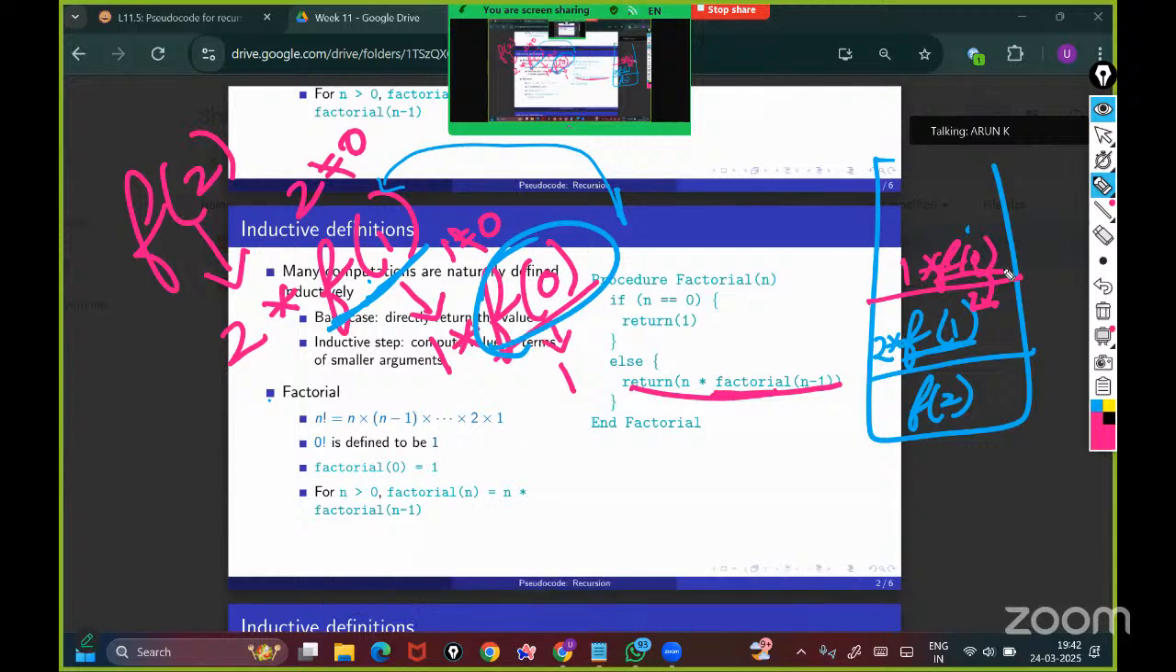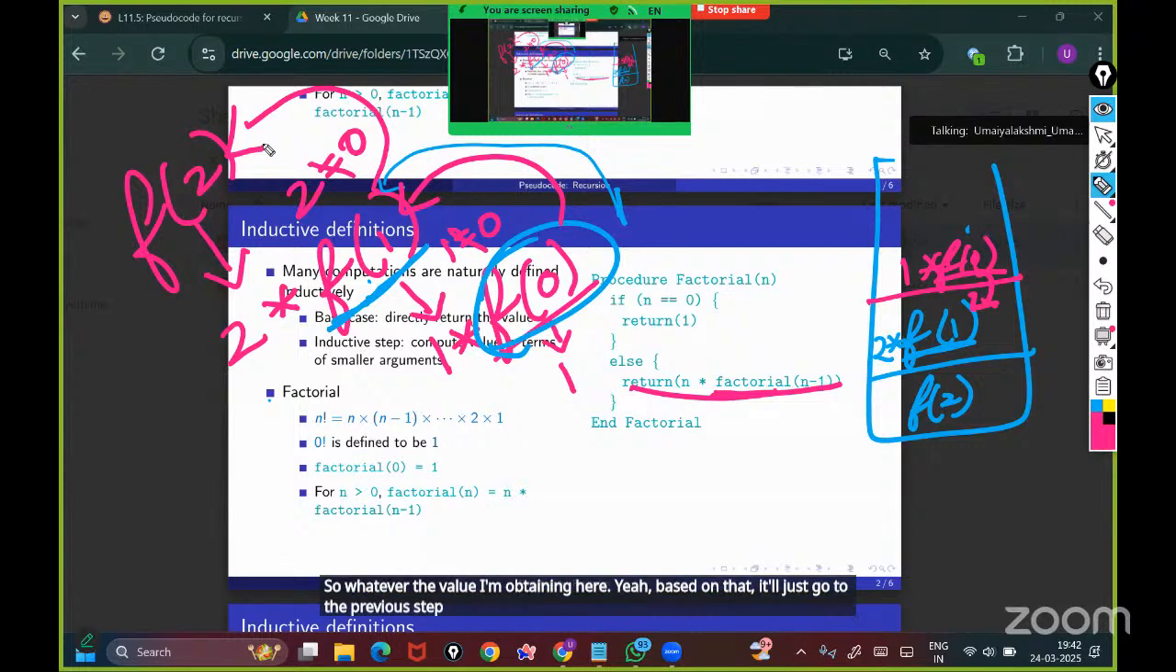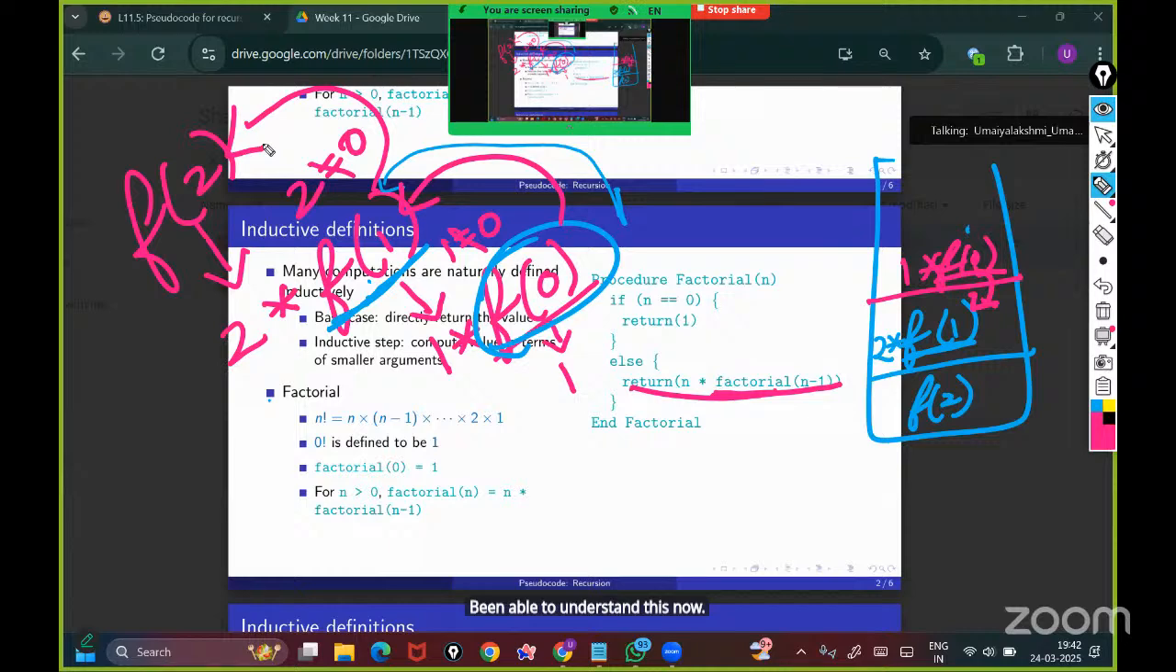Okay, so the else statement is executing one by one, reducing the numbers, and once the final number comes, it refers to the one above. Yes, it will go to the previous steps and evaluate that. Whatever value we are obtaining here, based on that, it will go to the previous step and evaluate again. Have you been able to understand this now? I understood the explanation, but from the pseudocode, we are not able to understand how the steps go back.